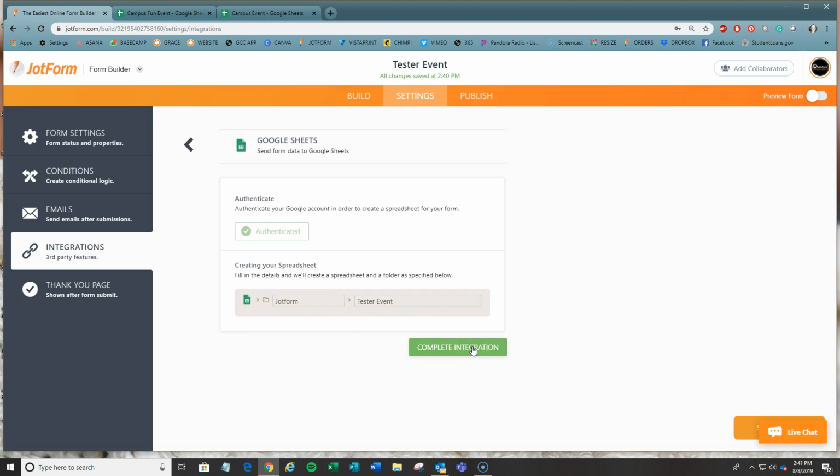Please create a specific Google account, Gmail account for your campus. Do not share or create this form on a personal account. You never mix the two. All right, so you come in complete integration.